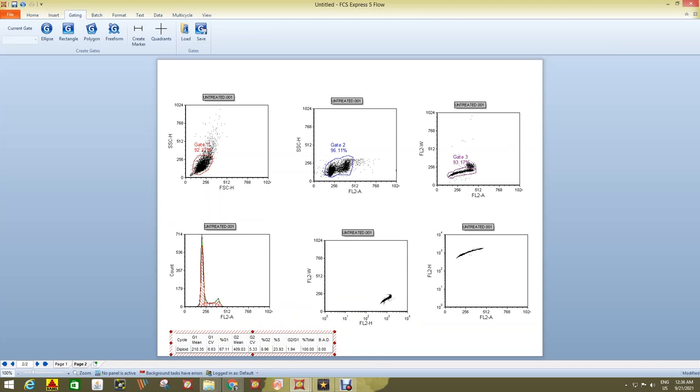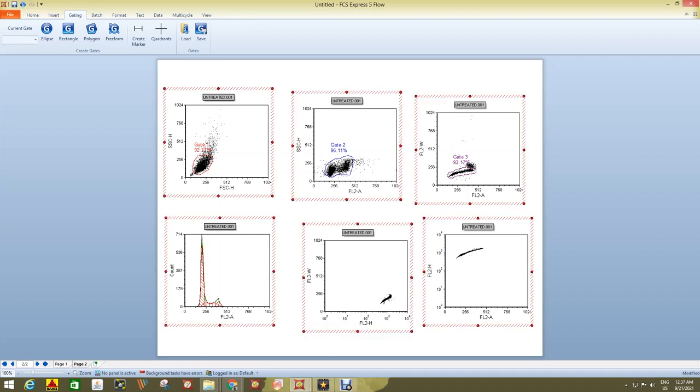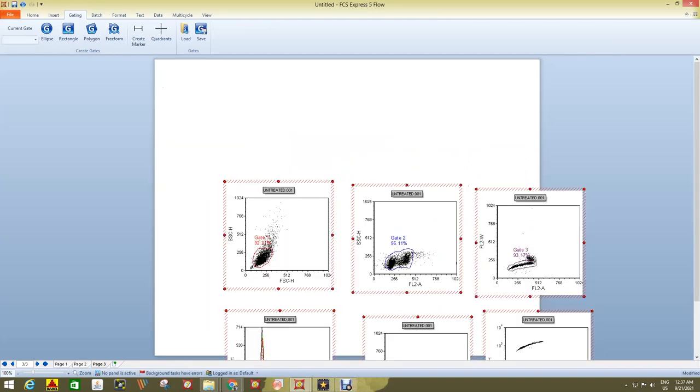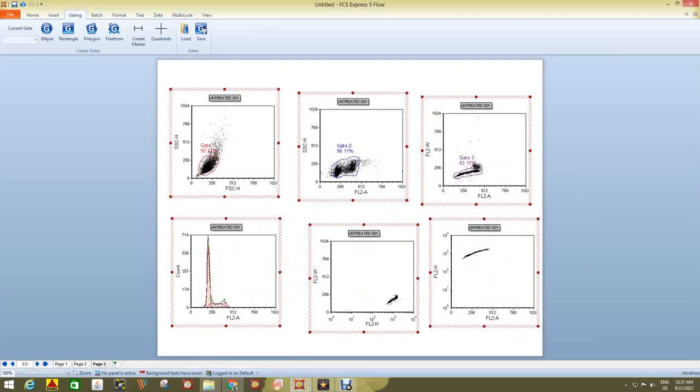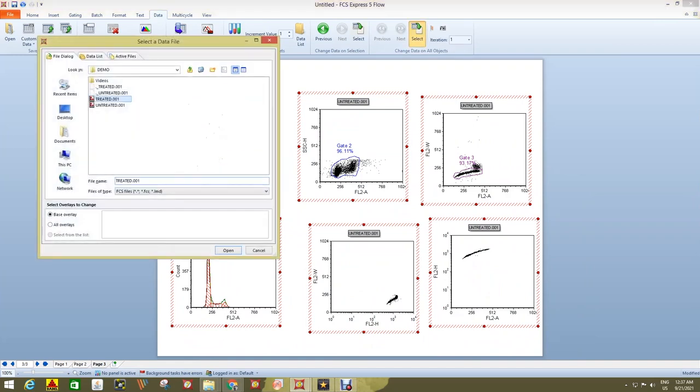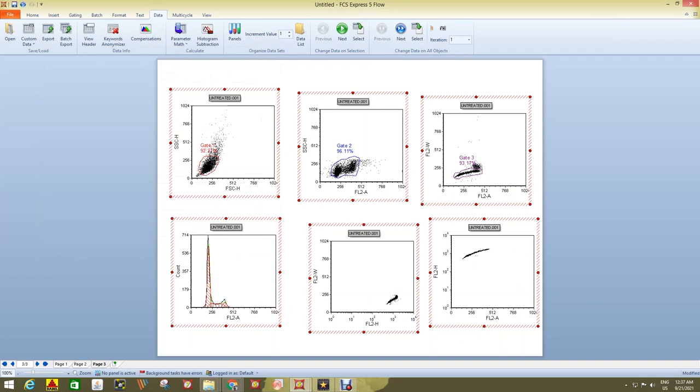Similarly, we can do this for the treated one, but we don't have to follow the whole procedure. We can just copy all the plots to a new page and then press paste, and then go to data and select the treated one. It will just replace all the plots with the treated data. But the treated data and the untreated data are a little bit different, so we just have to move the gate.